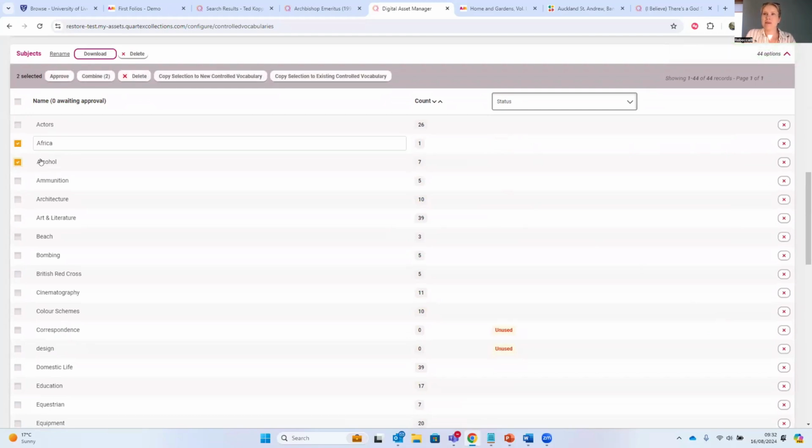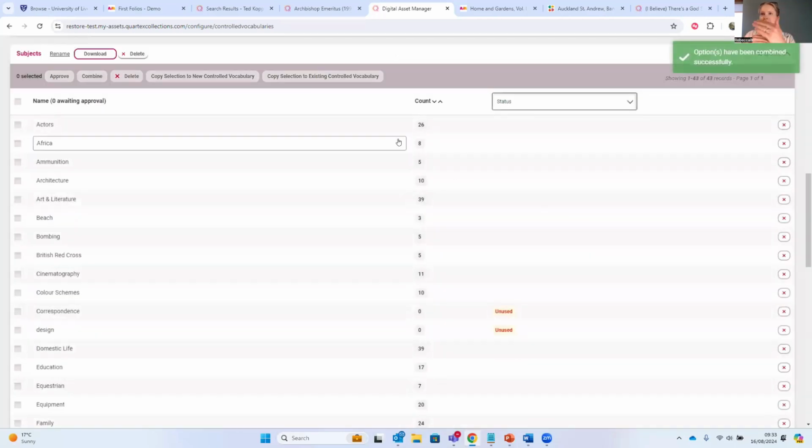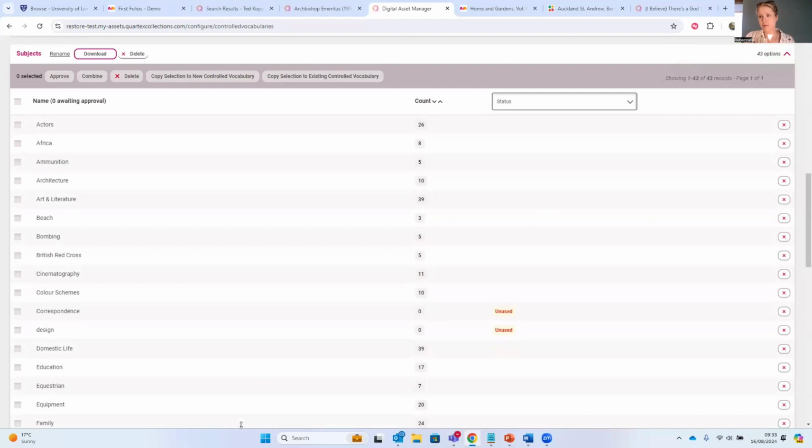So imagine these terms were similar, maybe it was Africa and South Africa, or anything like that. You could then combine the terms and pick exactly how you wanted that to appear. So if I wanted anything tagged with alcohol or Africa to just say Africa, I can press combine, and we see that it automatically condenses those terms into one set and taxonomy straight away. So this is incredibly helpful for metadata cleanup on the administrative interface. It's very, very flexible. You can then amend metadata at will very easily. So that's just the basic setup of control vocabularies in the DAMs.